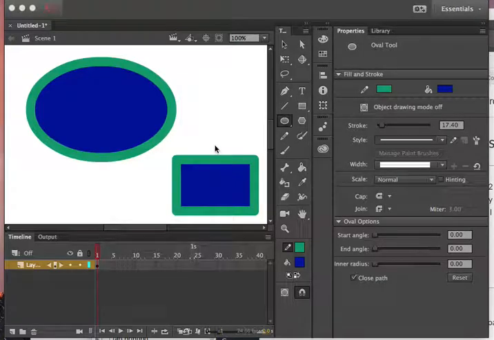Talk to you a little more about selecting your objects so you can get a little more control over what you're doing and understand it better in the future weeks. So I drew an oval and a rectangle, and I drew it this time with object drawing mode off.